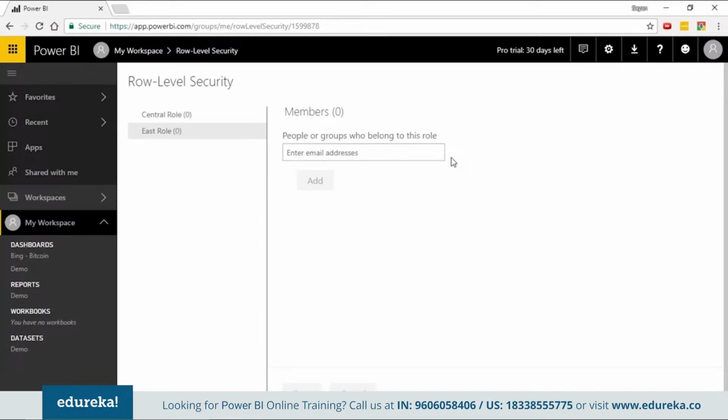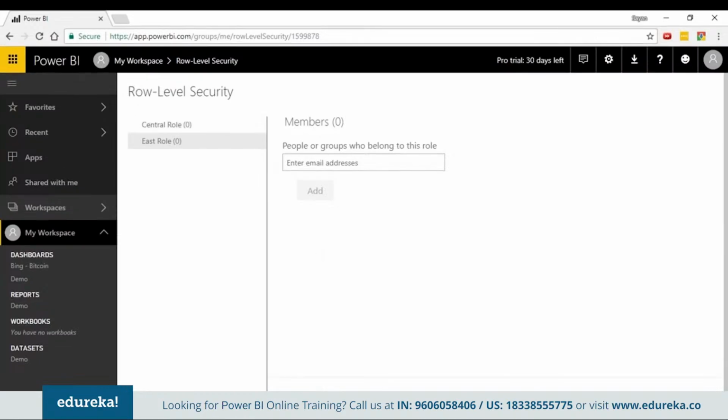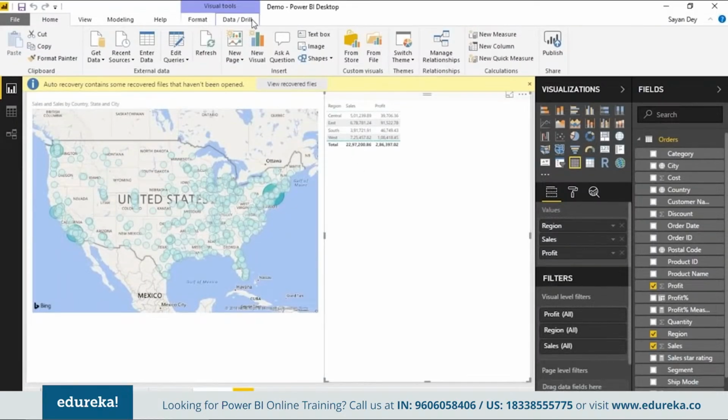As an administrator, you can go ahead and enter all this, and that is how, at a very simple layer, you can implement row level security. Remember, I've done it at a very simplistic level, but this could be a far more complex DAX expression.